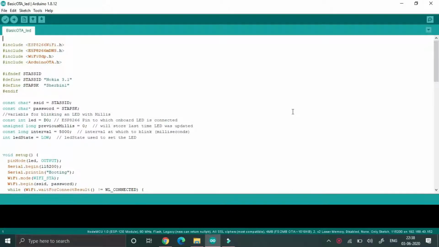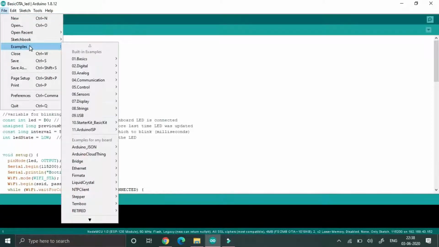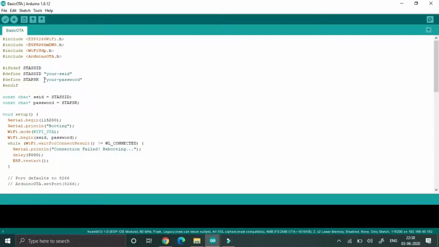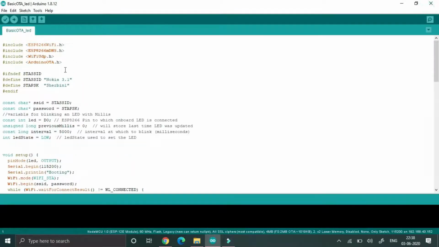Hello everyone. So now we are going to see how the OTA will be enabled in NodeMCU. Just go to File, go to Examples, then search for ArduinoOTA. Then click on BasicOTA. Then afterwards, you just change your username and password in the respective places, SSID and password.